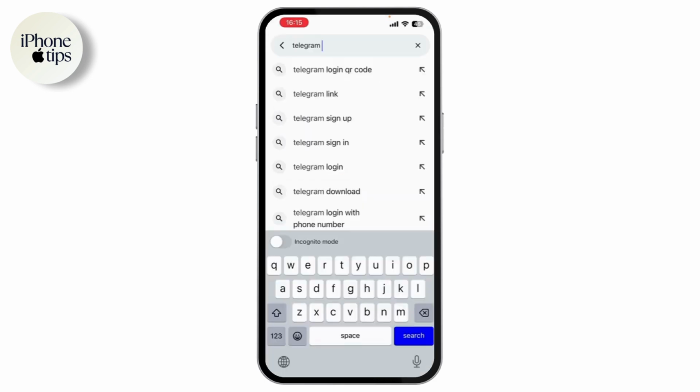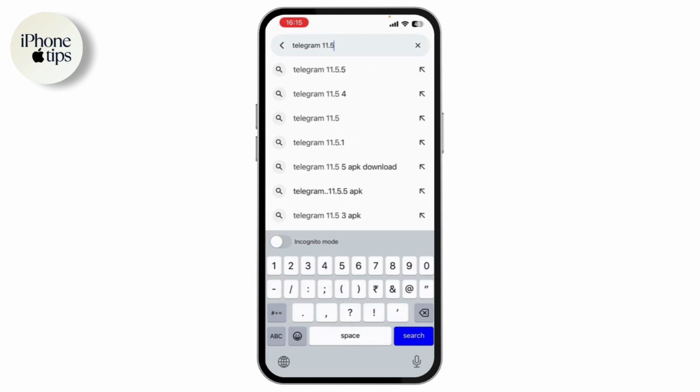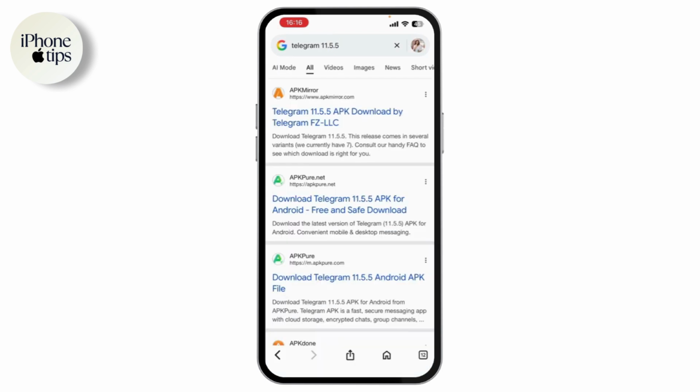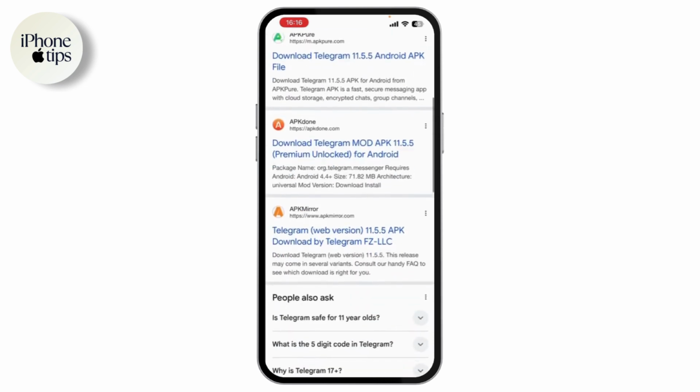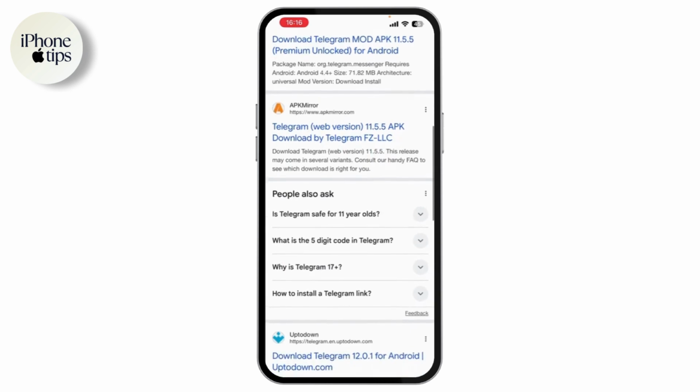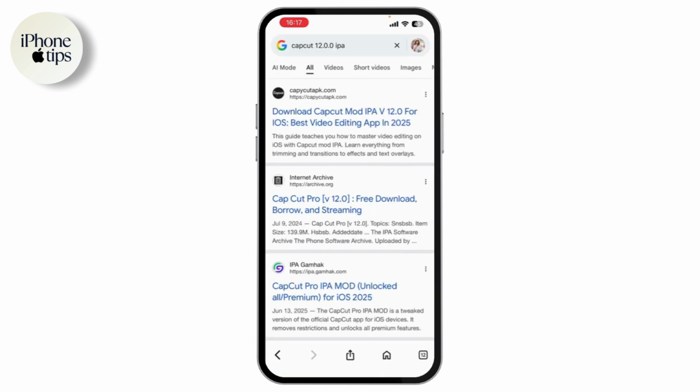Or you can also just go back and open up your Google or your browser and search Telegram 11.5 version, and as you can see, you will have a lot of websites that will provide you the oldest version right here. So you just need to go with any one of these websites, or you can also go with any other application like CapCut as well.